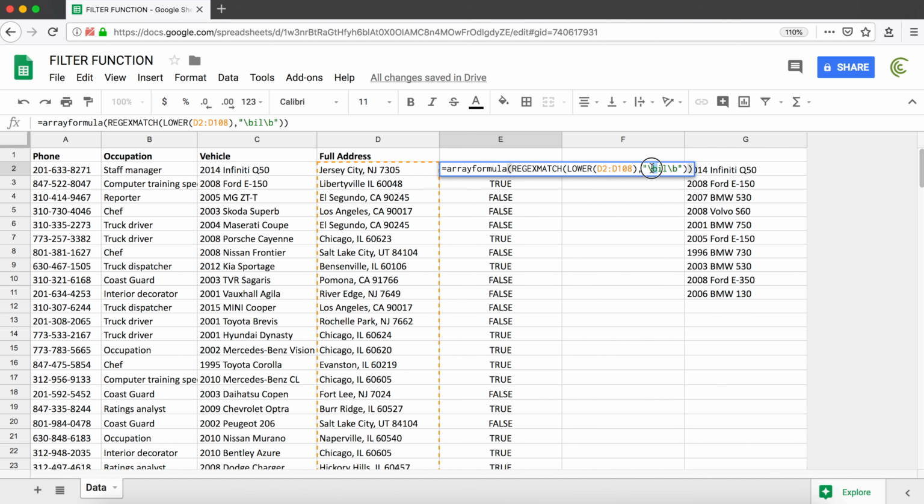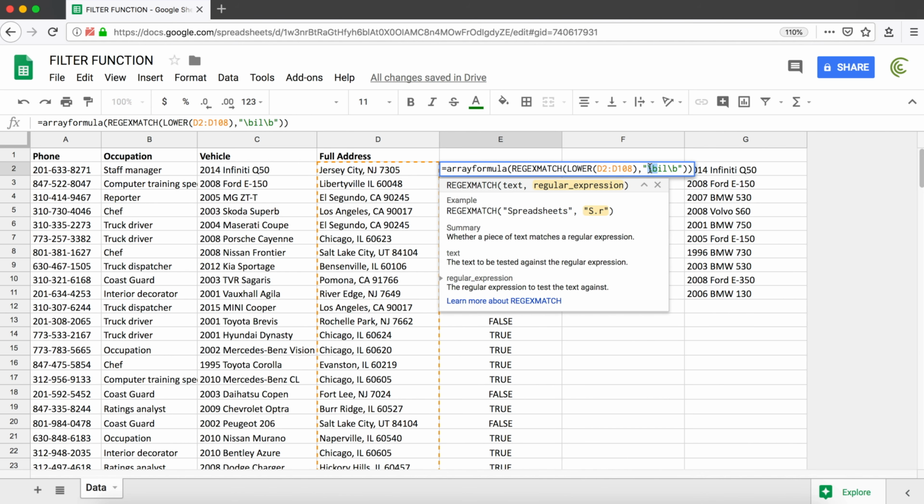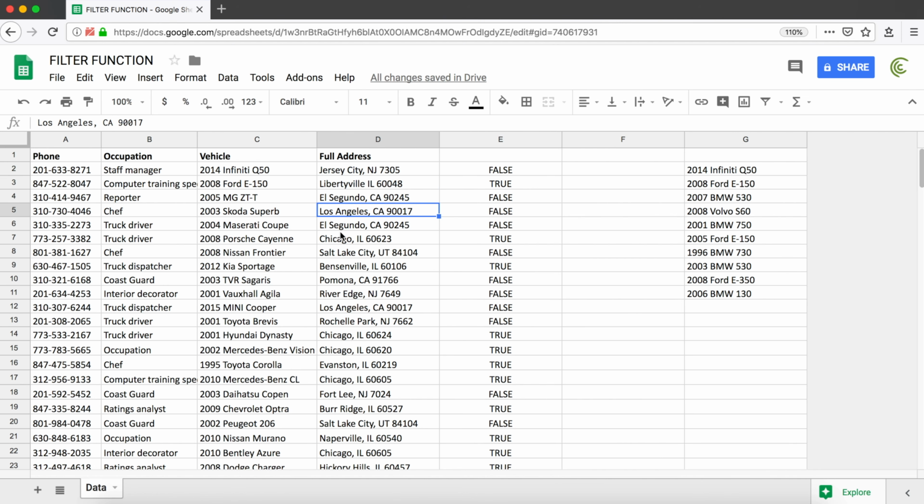And what this B with a slash stands for is a word boundary. Basically, we're saying that it has to be the beginning and the end of the word. So we're expecting this Illinois to be a word in this, not a part of text. So basically, if we have something that's, well, see, this IL is in here, but let's say this is not in Illinois.